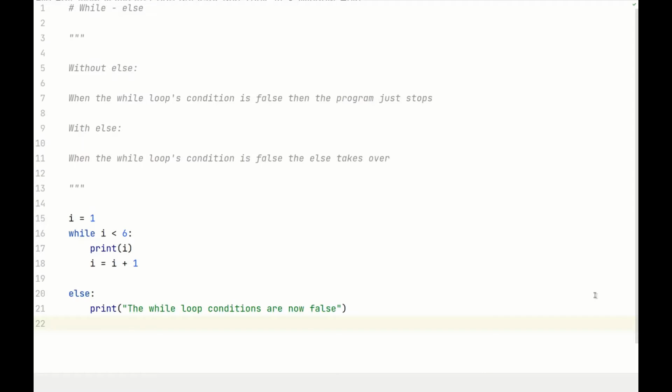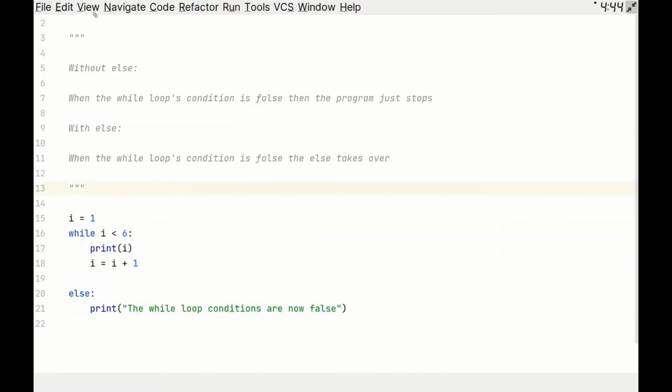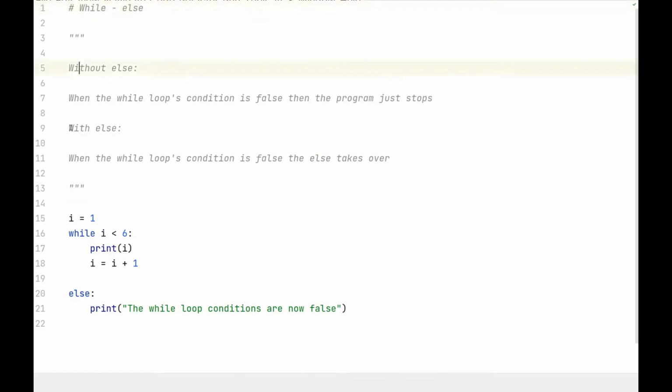So over here you can see another program. At the top, as usual, is what we're going to learn today, then the rules, and lastly the program. Today we'll be learning about while and else together. So let's see what happens without else and with else.